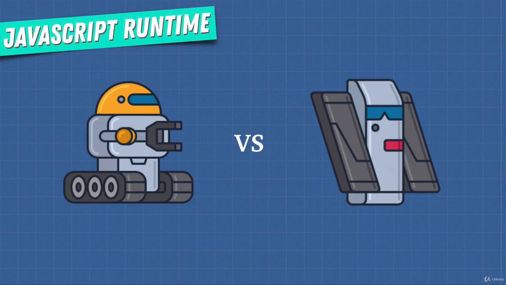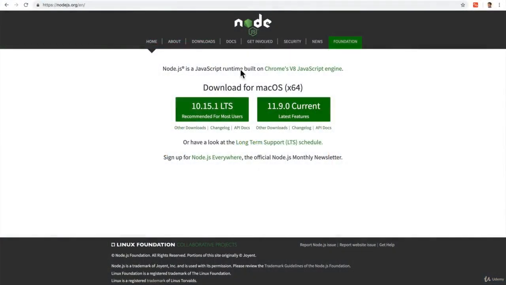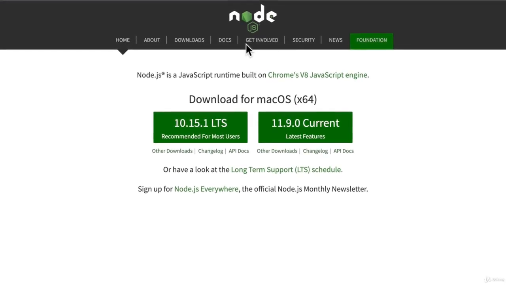If we're able to have different JavaScript runtimes because, well, JavaScript can run outside of the browser, what do you think Node.js is? Well, is Node.js a programming language? Is Node.js a JavaScript engine? Is it a runtime? Well, this kind of gives it away. It's a JavaScript runtime. It's not a language. It's a runtime.